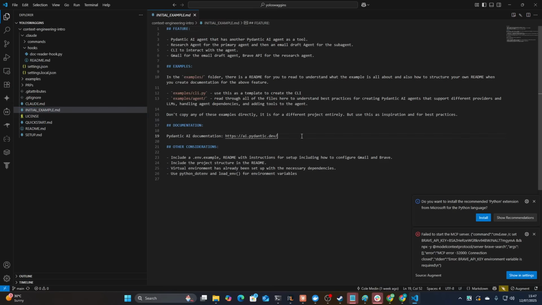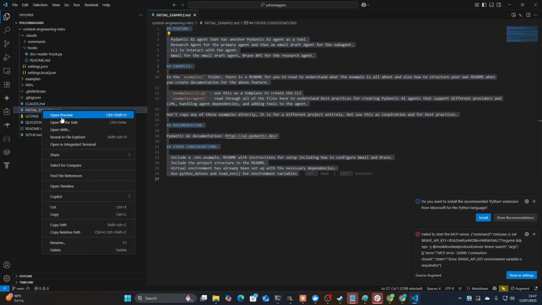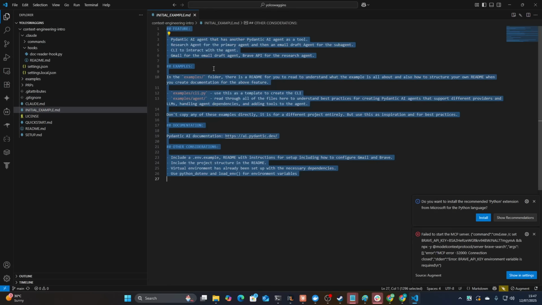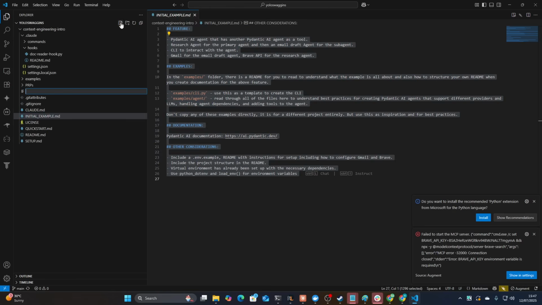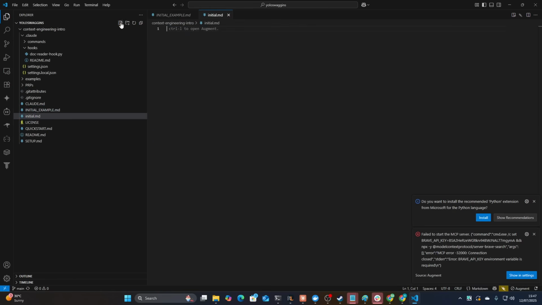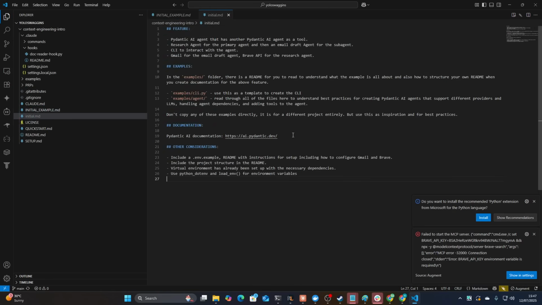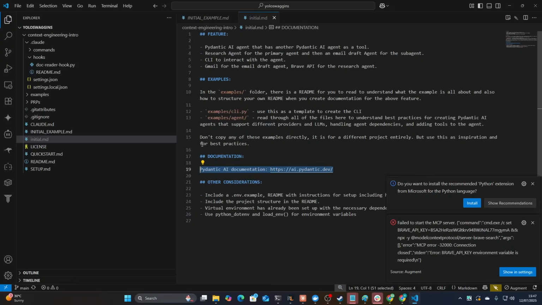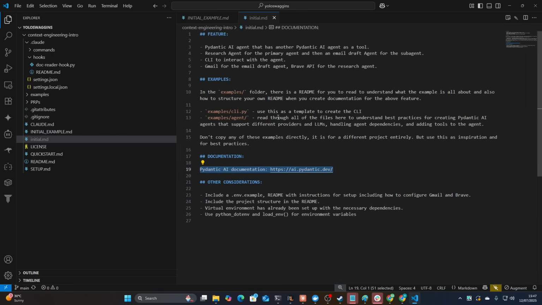So you can see here we have initial.example. What you want to do is, I don't know if you can duplicate, so I'll just Control A, Control C here to copy everything, and then call this initial.md and put this here. This is where we work on our documentation. So instead of doing like an Excalidraw thing, I'll just go through kind of what I'm going to build.